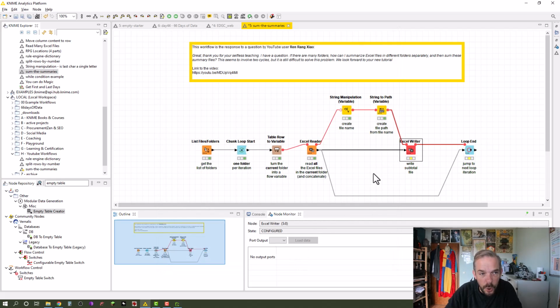Plus, what I also do, I take all the information. So in the first batch, we have basically 20 items. In the next batch, in the next folder, we have 2 times 10, the next 20, and then the last 20. What I also do is I take a second stream out of the Excel reader and feed it into the loop end node to make sure that all items, besides writing them into this subtotal file, are also collected at the end of the loop.